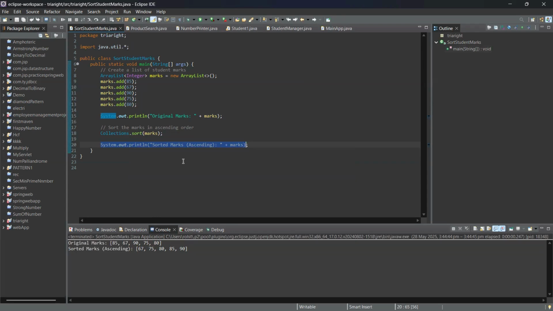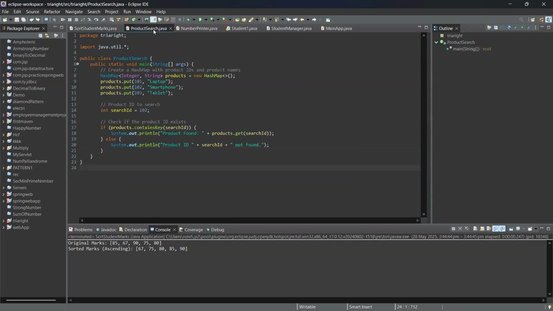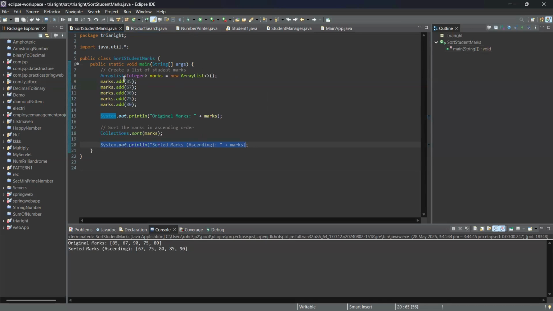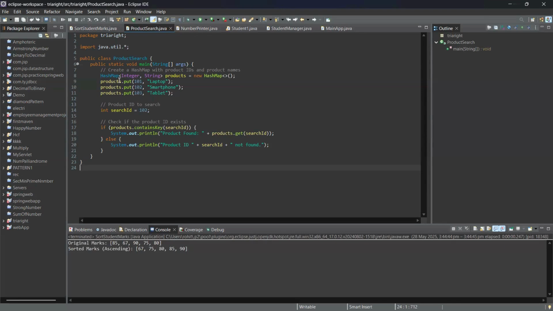Now we will move on to the next task, product search. Suppose we have a number of products and we want to search for a particular product. Sorting is well suited to ArrayList, and for this search we will go to the HashMap.